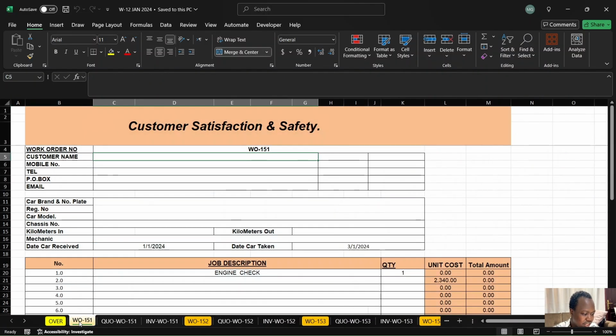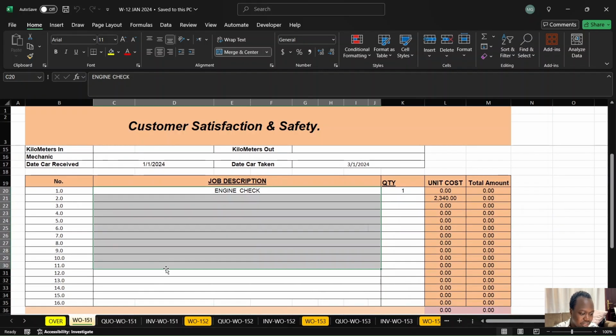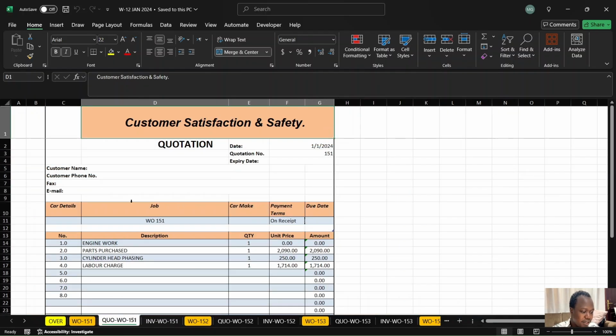So this sheet here is the sheet that they used. They fill in all the customer details, and then they fill in the car details, and then they come over here and fill in the job descriptions, what they were doing on this car. And then you would come to your quotation.